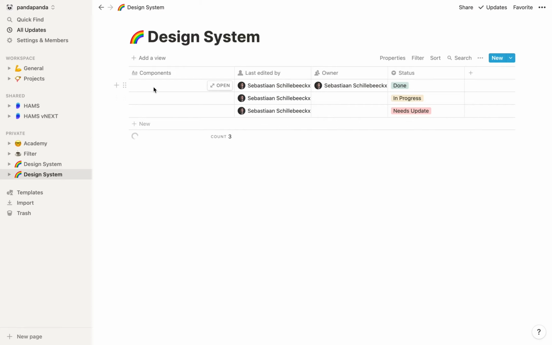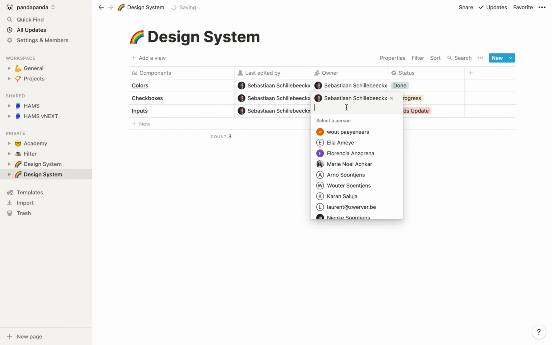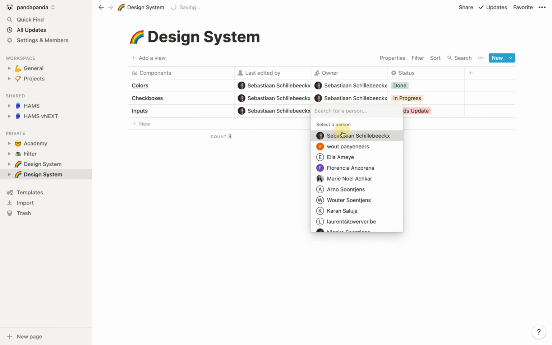Of course, we have to add some component names. So let's add colors. We're going to add checkboxes, and we're also going to add inputs. Obviously, you need to add a lot more stuff to your design system, but we're going to keep it really simple and really basic for the sake of this video. Let's give everyone an owner, and that is me.